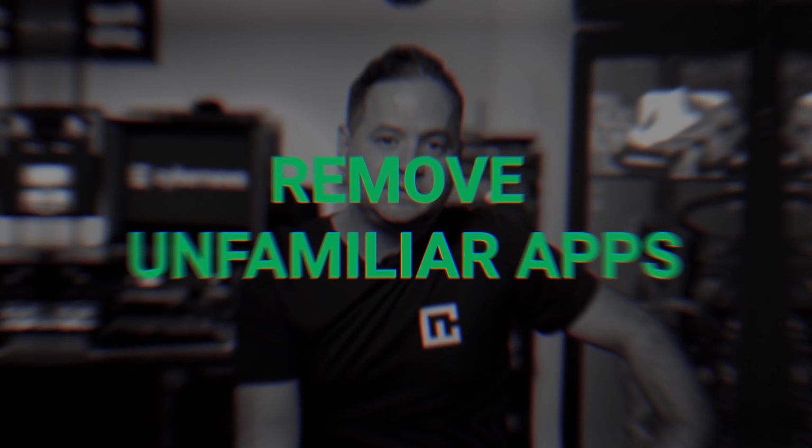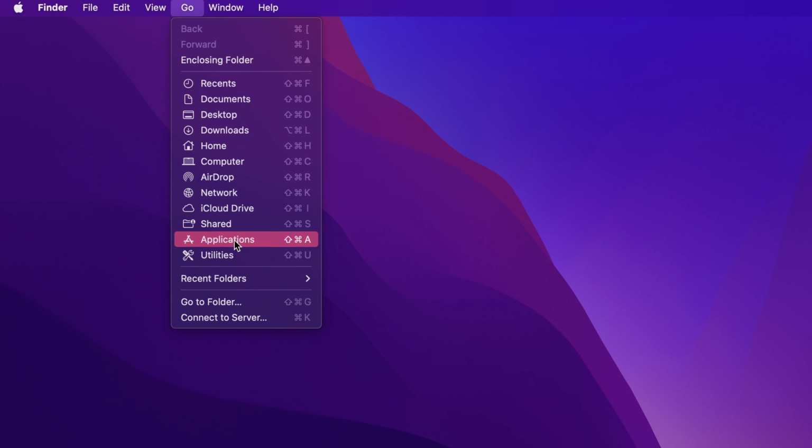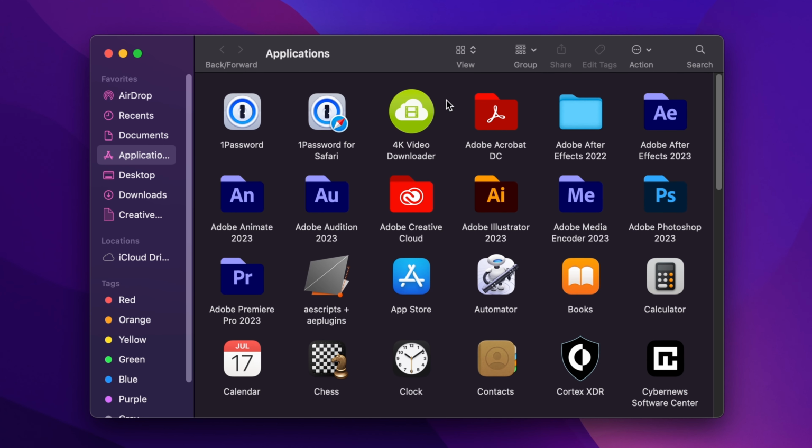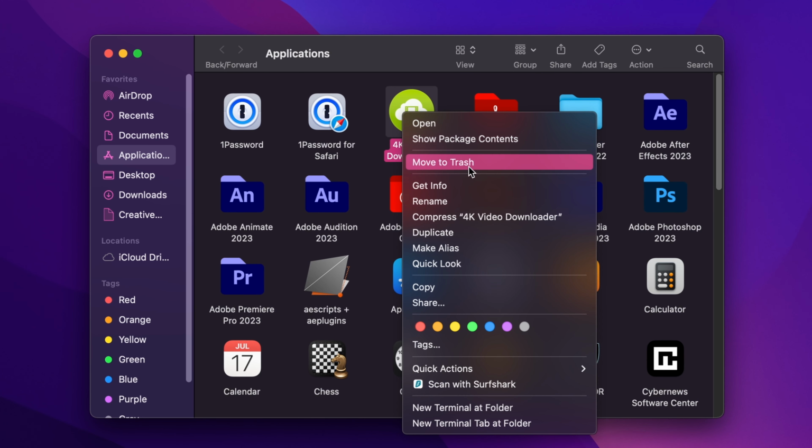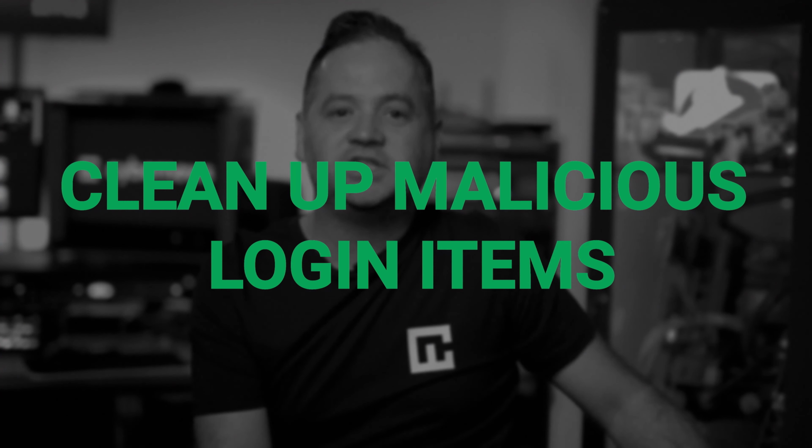Okay, one more thing I would advise you to do for optimal Mac security is to remove unfamiliar apps. Click Go, then Applications, and look for anything you deem questionable. Move all of that to Trash and empty it for good measure. And now the last step to get rid of the Search Marquis virus. Mac users often forget this one, so keep it in mind. You need to clean up malicious login items.